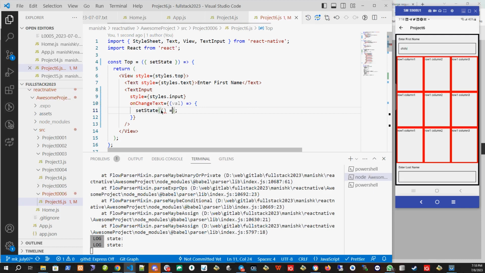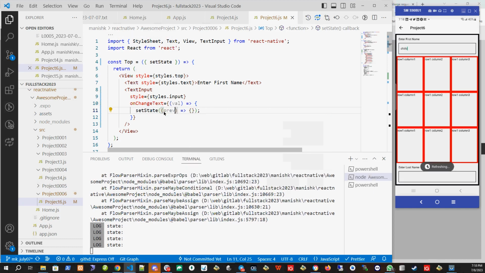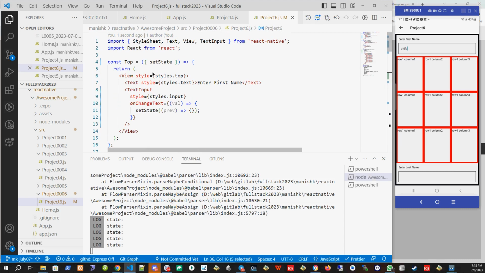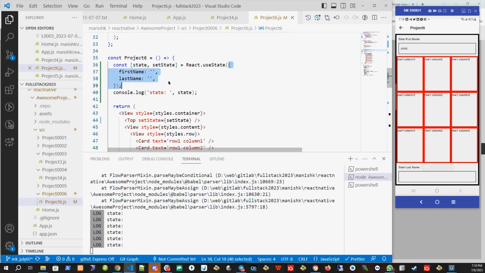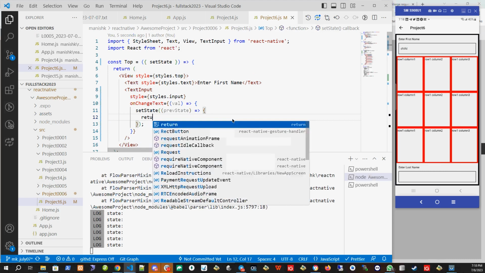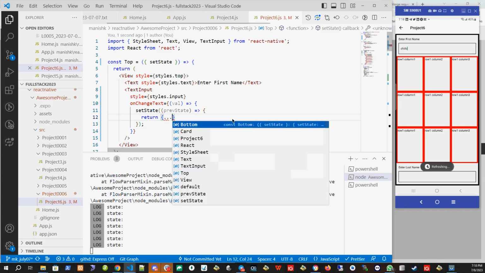So here I have to pass a callback function in the set state, and here I will get the previous state value. So I don't have to pass the state value specifically. I will get the previous state here, whatever state we have. So the whole object which we have here, I will get it automatically in the previous state. And then I have to return it. And I have to return it with the previous state.